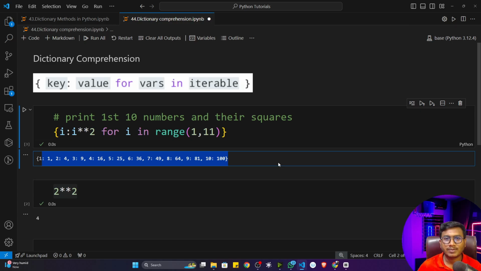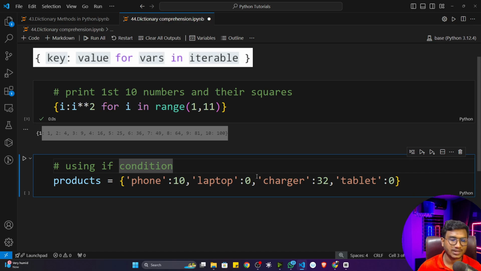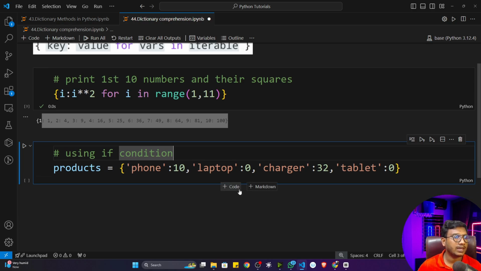So with the help of this dictionary comprehension, you can write this particular program in a very easy manner. Now we can also use an if condition inside dictionary comprehension, as I already showed you in the list comprehension. Here I will be writing another program. So this is my product dictionary. You can see phone, I'm having 10 phones. Laptop, I'm having 0. Charger, I'm having 32.